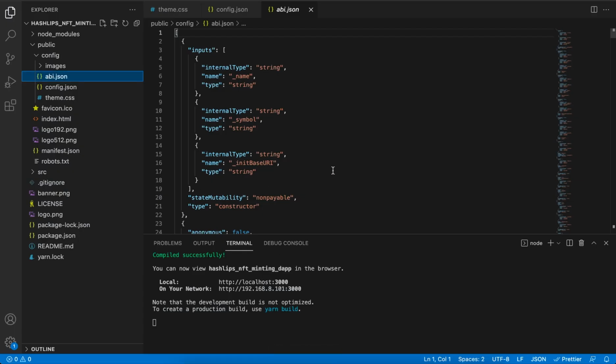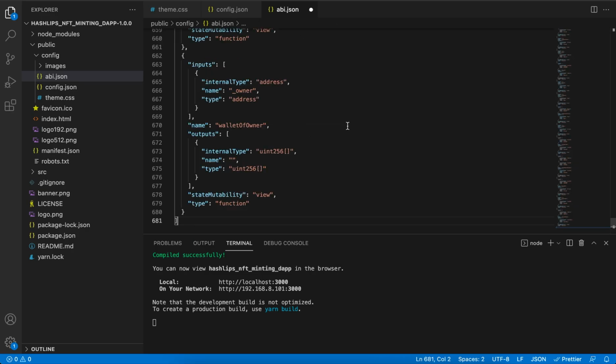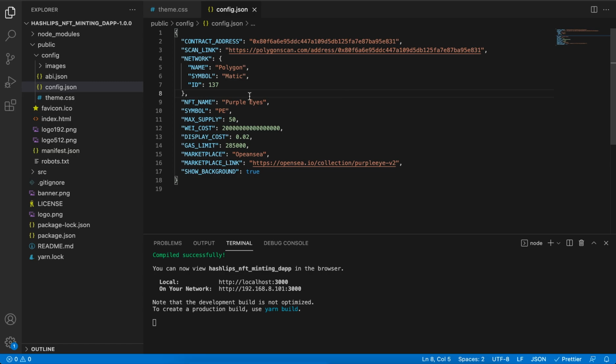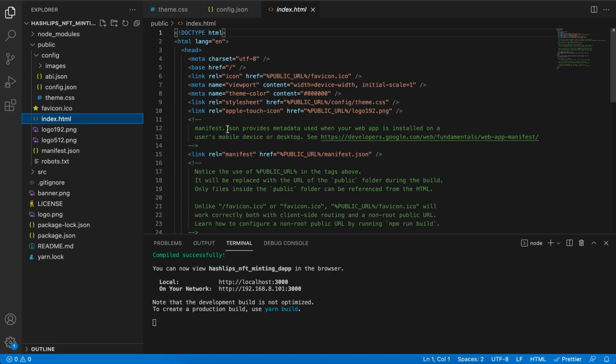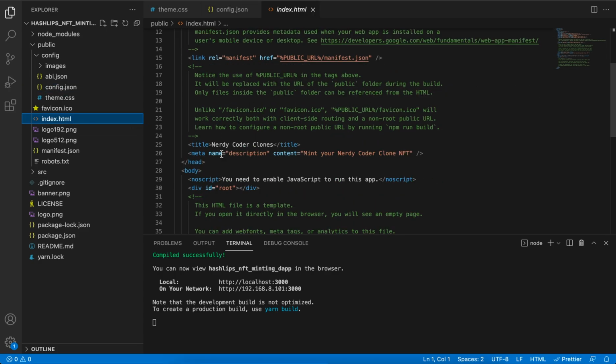But going back to this file over here, the abi.json, we can select all. I'm going to paste it in, and then I'm going to hit save. Perfect. So now everything is hooked up. The only few changes that you can make is in the index.html page. If you want your title to be different, you can change it over here, and you can just maybe type the Purple Eye, and new mint your PE NFT, right? And that's pretty cool. So you can change it there.